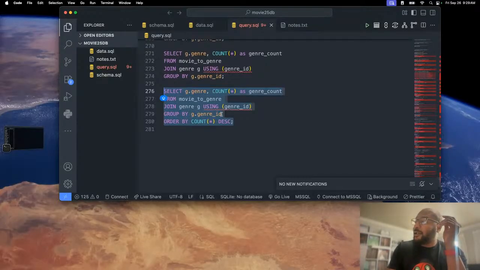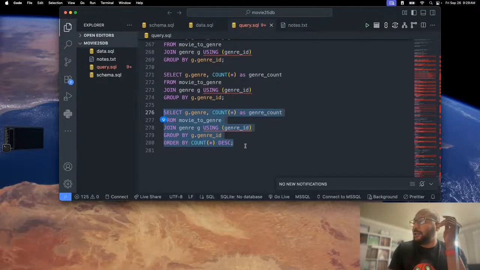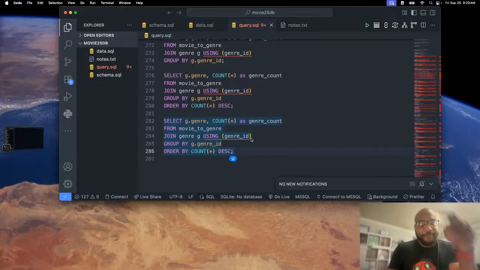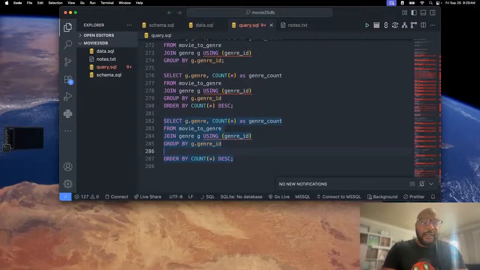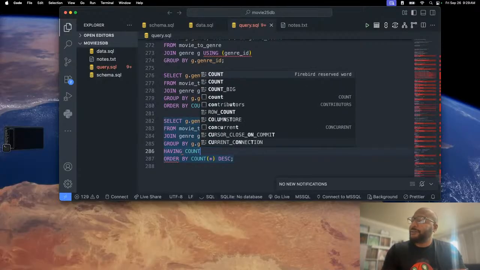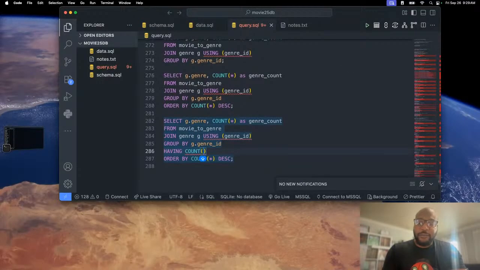So we're going to say select g.genre. Let me paste this right here. I'm going to add to this. So I'm going to say group by genre ID. And then what I'm going to say is having, and I will say the count has to be greater than 2. So I'll say count star, I'll say greater than or equal to 3. So it's got to have at least 3 movies to even be considered.